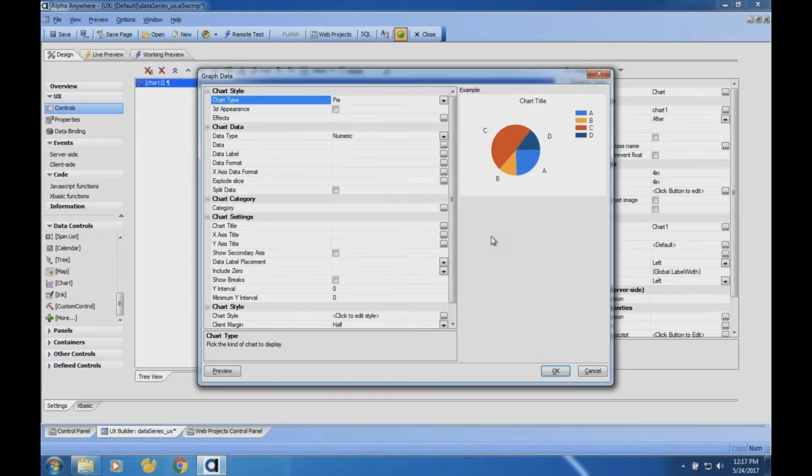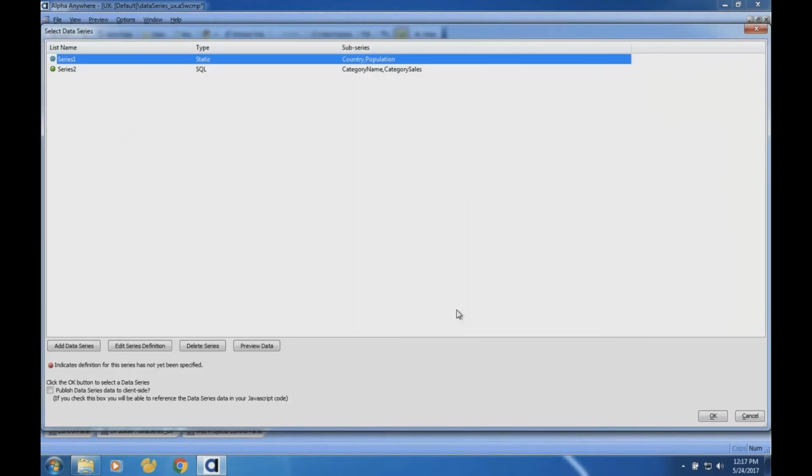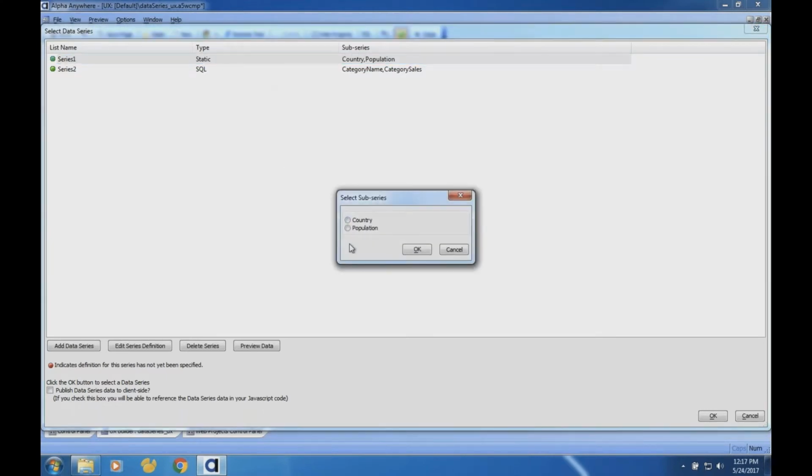So the first thing it's asking me is, what data do you want to put in this chart? So when I click here, it says, let me add a data series to it. So basically I'm selecting what data series is going to populate this control, and more importantly, what is the sub-series I need. So for instance, I want to use my static data, and for the data, I don't want to use the country, I want to use the population. So I'm going to click on there, and you'll notice that it's asking me, great, we're going to use series 1 for this control, but for the data, what is the particular column you want to use? And so I'm going to click population and click OK.